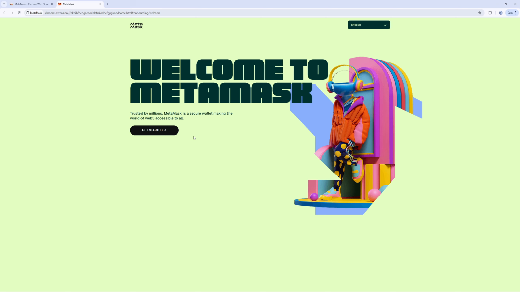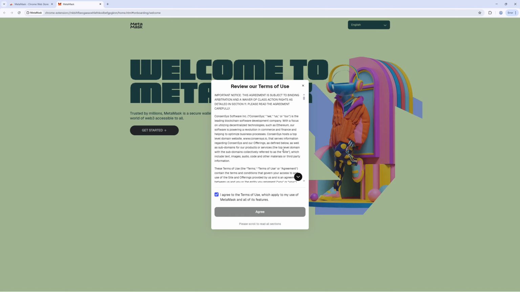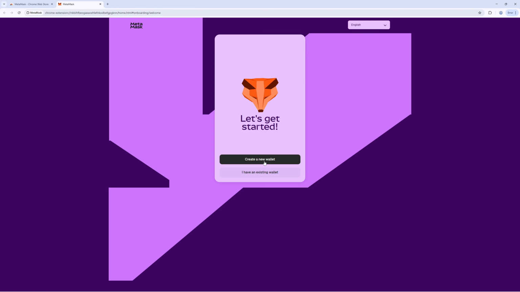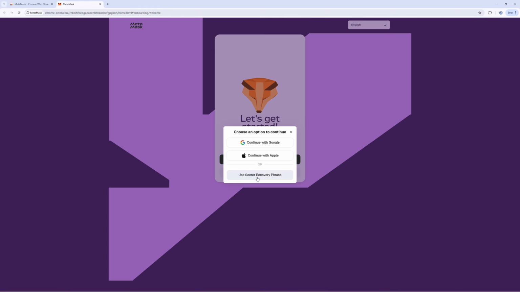First of all, we have to set up our wallet, and this is a very important process because if you lose this wallet, you will actually lose your funds. So follow this very, very closely. First of all, click on Get Started, click on Agree. Of course, you're gonna read all of this. And now we have to click Create a new wallet. If you already have a wallet, you can import it, but in this case, I want to show you everything from scratch, so I will click on Create a new wallet. Then I will select Use Secret Recovery Phrase.